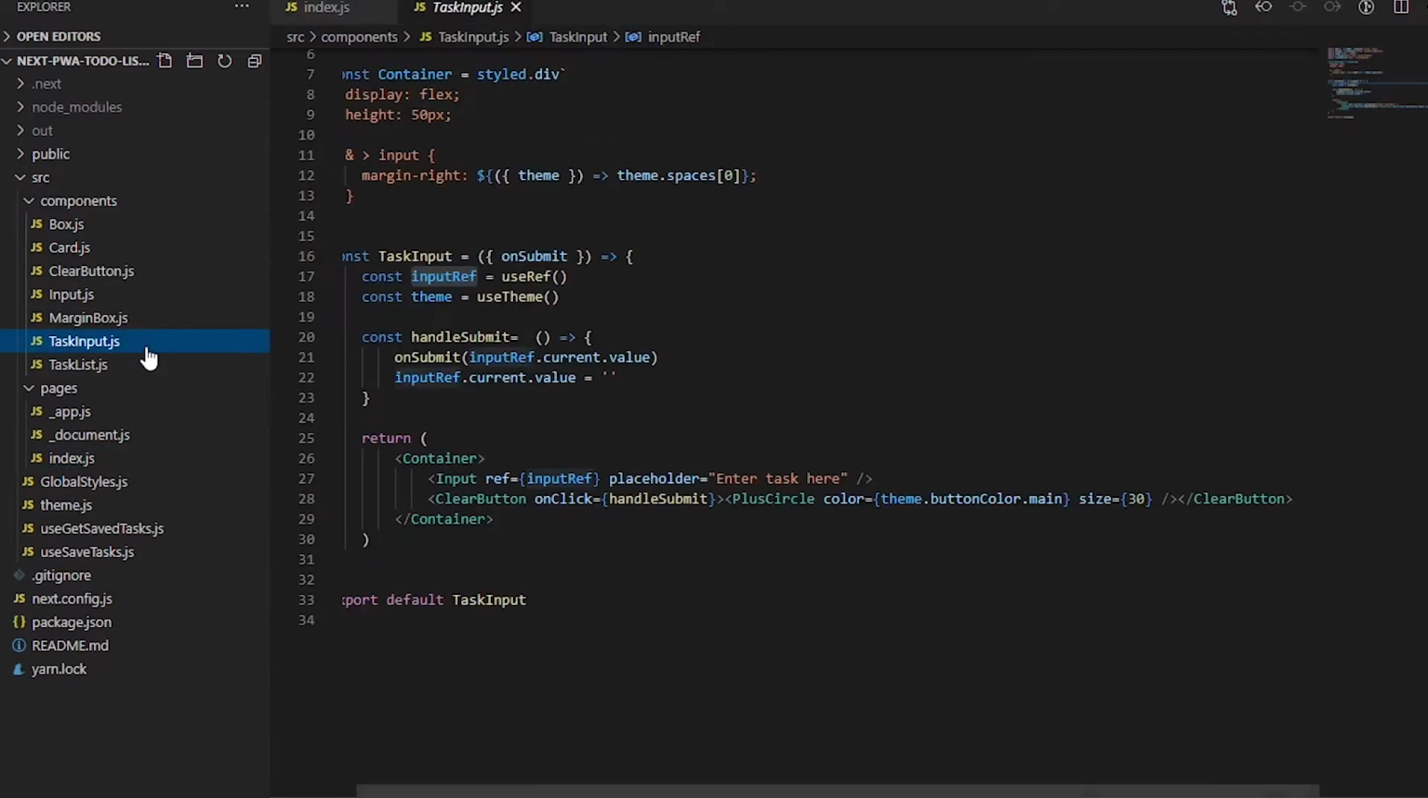So given that, once you click the plus button, it will call handle submit, and the handle submit here is just a callback that I define in task input, which will just call the callback that the parent submitted and give the current value of the reference. So the current value of the reference is what the user inputted in the first place. And since I want to clear that input form whenever I submit something, I'm just gonna set the current value to an empty string. That's it for the task input.